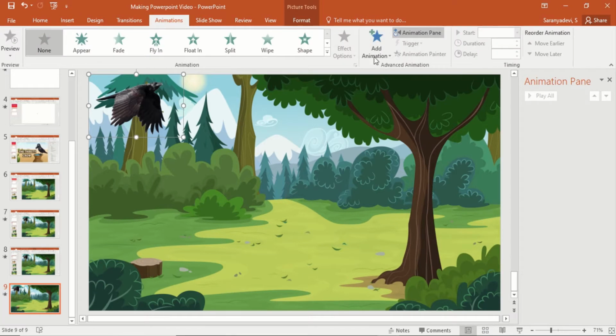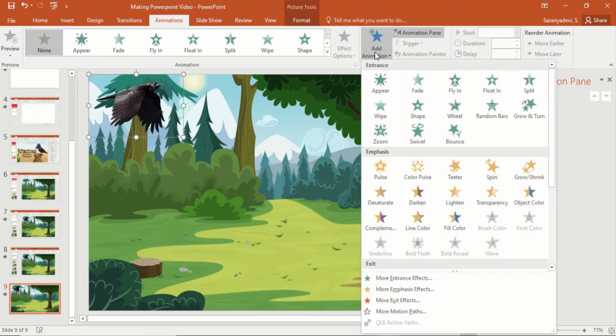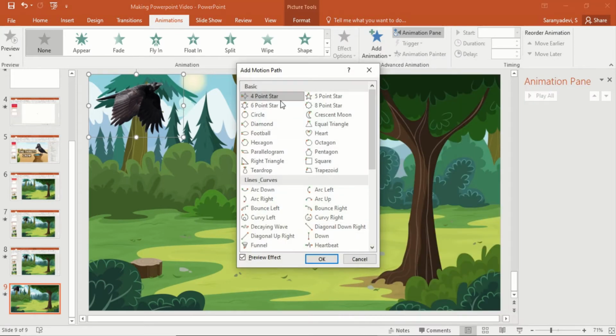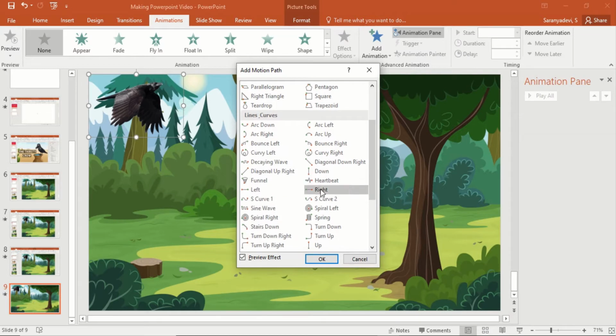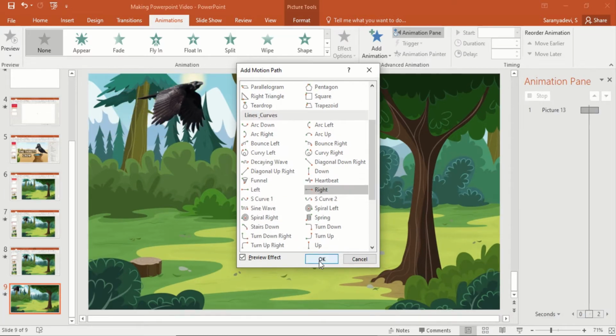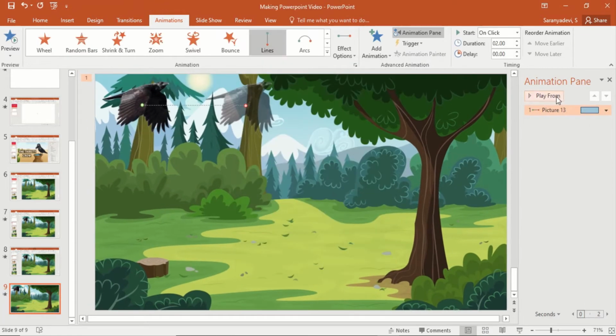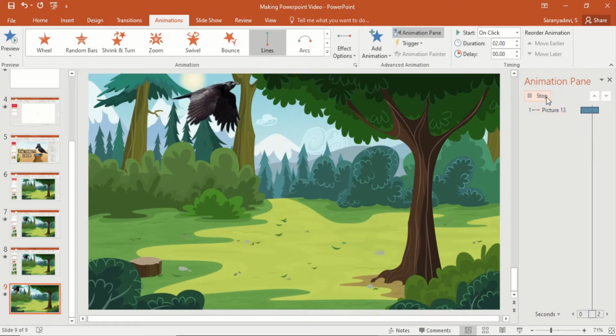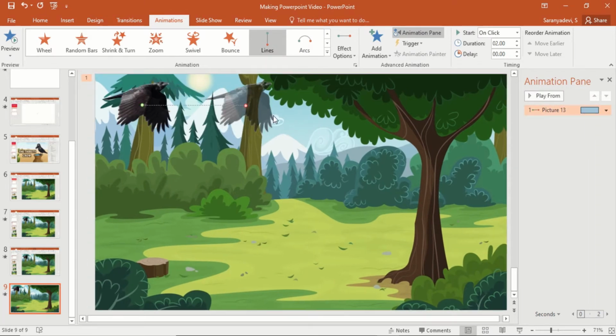Go to animation, click on add animation, and if you come down you can see more motion path effect which is listed with the basic line, curves and special effects. We wanted our crow to fly from left to right, so let's have line right is inserted here. Click OK. If you give play from, you can see our crow is flying from left to right.